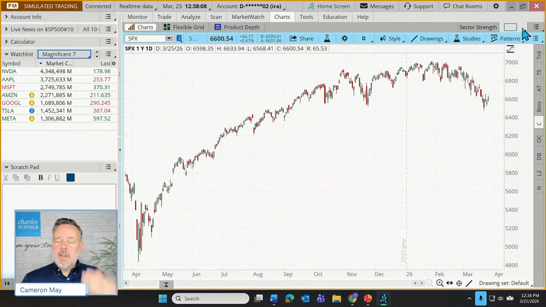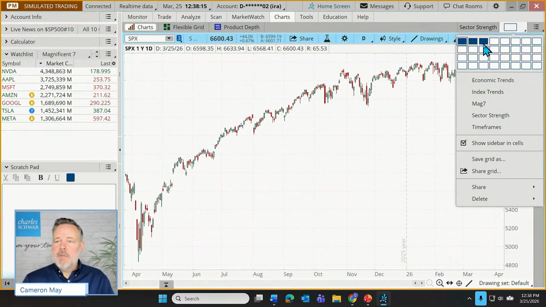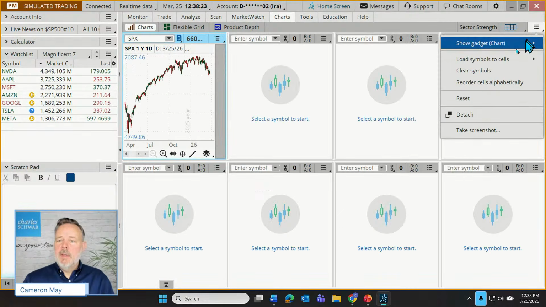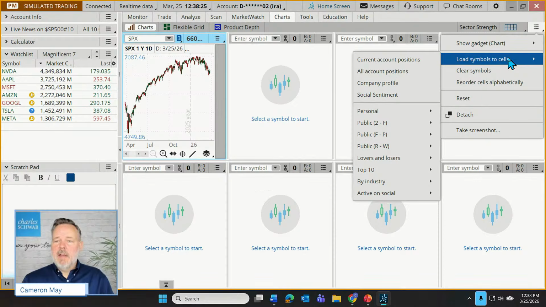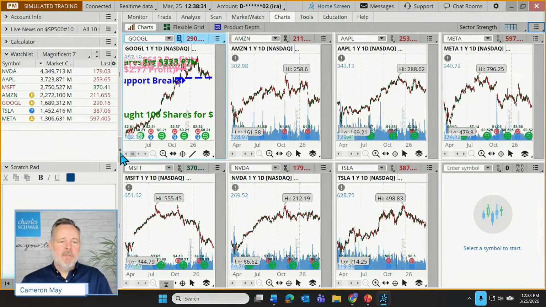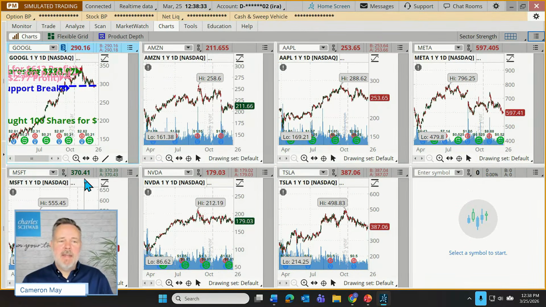What we can do up here is if there are 7 stocks, we need at least 7 charts in our grid. So let's go up here and choose. How about we choose 8? How about 4 across, 2 down? And then we can just load those symbols to cells. And we're going to go to our personal watch list and load up the Magnificent 7. It's really just about as easy as that.